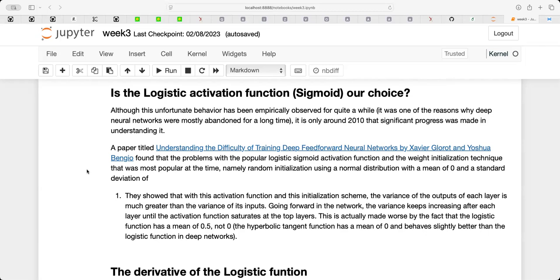The problem with the sigmoid is that if it takes very large values, it gets very flat at the ends. That led to the problem of vanishing gradients, and this almost stalled the whole field in the beginning of this millennium, because many of these networks were difficult to train. There is a seminal paper by Xavier Glorot and Bengio, who found that the problem lies with the popular logistic function and the weight initialization technique most popular at the time, namely random initialization using a normal distribution with a mean of 0 and a standard deviation of, actually, there should be a 0 which I've forgotten here.